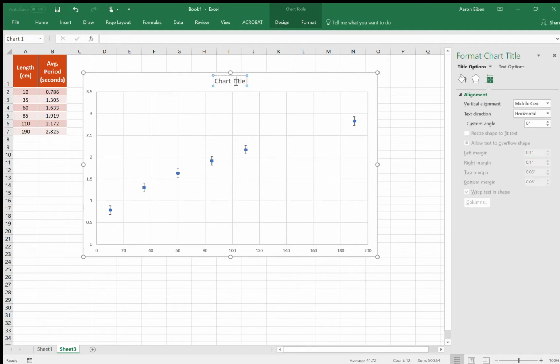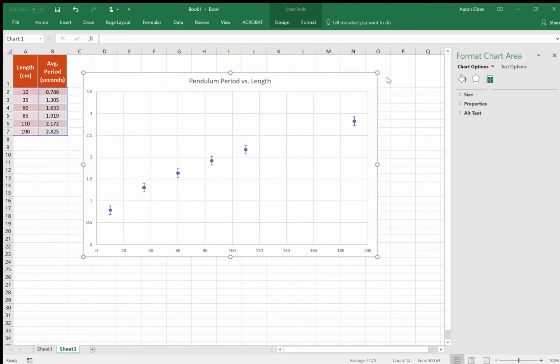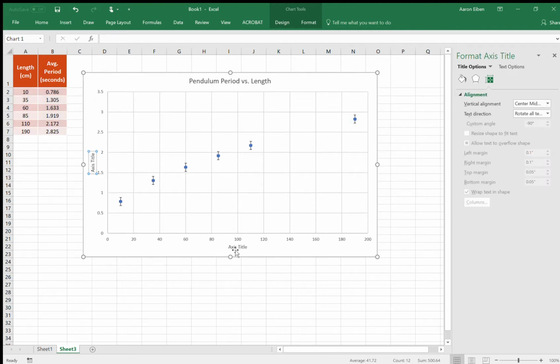Actually, I'm going to make this chart a little prettier by giving it a proper title: Pendulum period versus length. And I'll even add some axes titles. Axis title, this one is the pendulum length on the horizontal axis, and the pendulum period on the vertical axis.